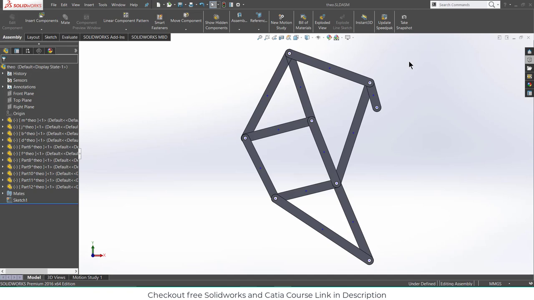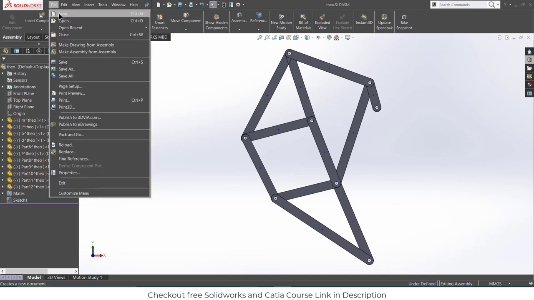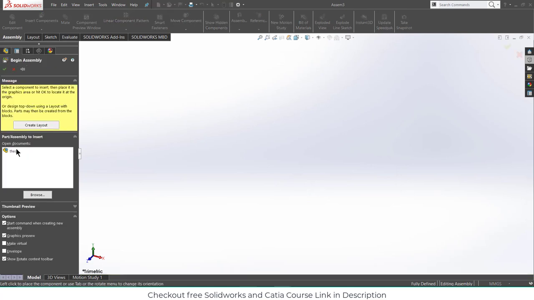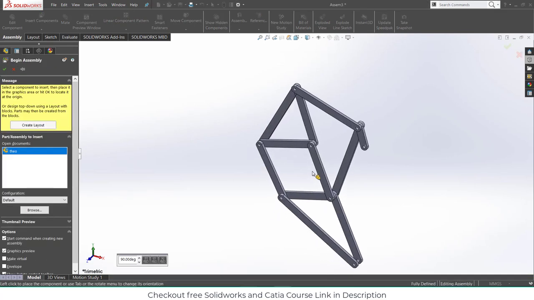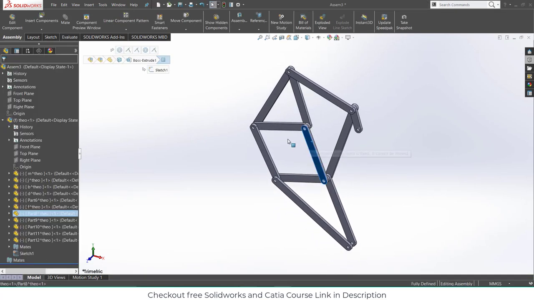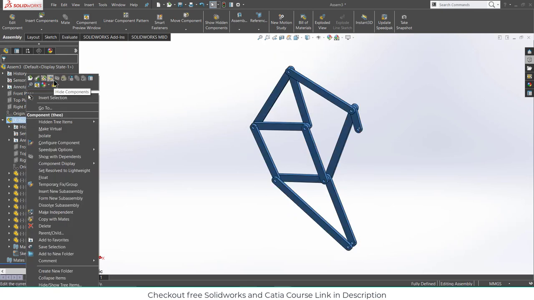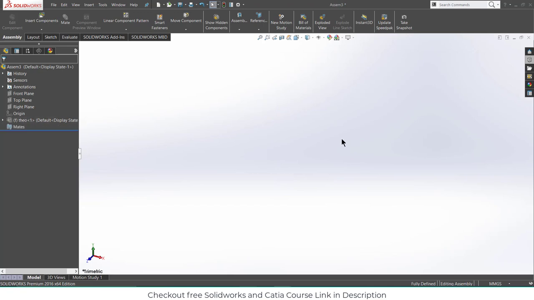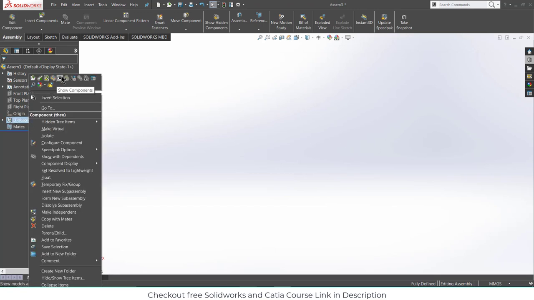Now after saving it, go to File, New, click on assembly again and click OK, and import our Theo Jansen mechanism. For now just right click on it and click on hide components, because I don't want to see it for a second.